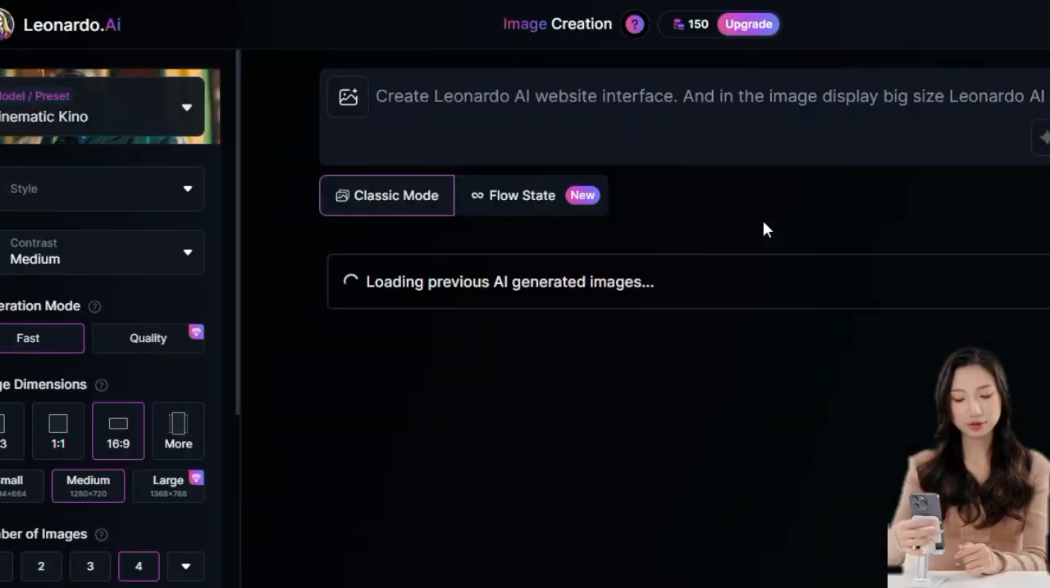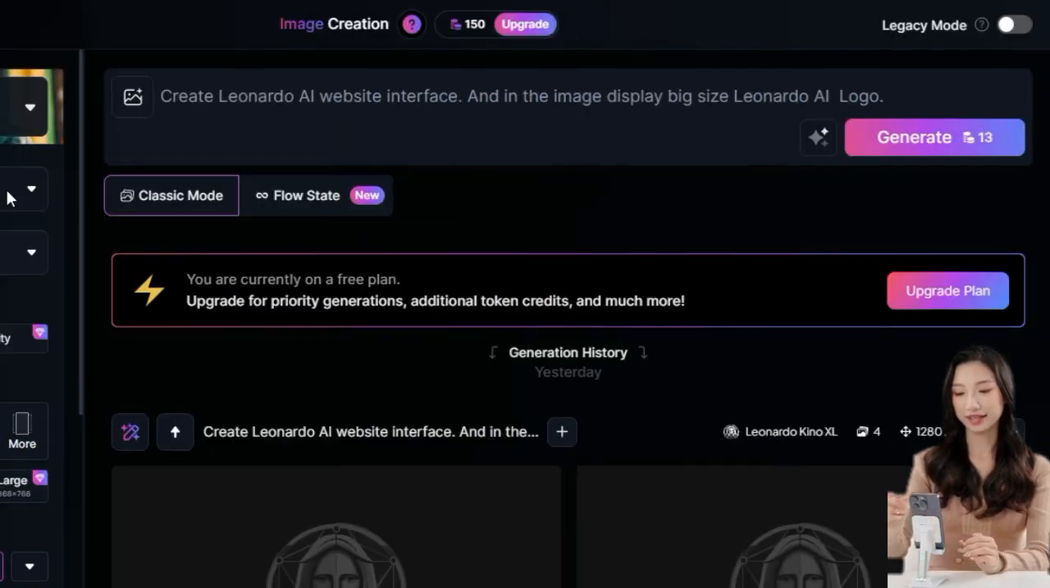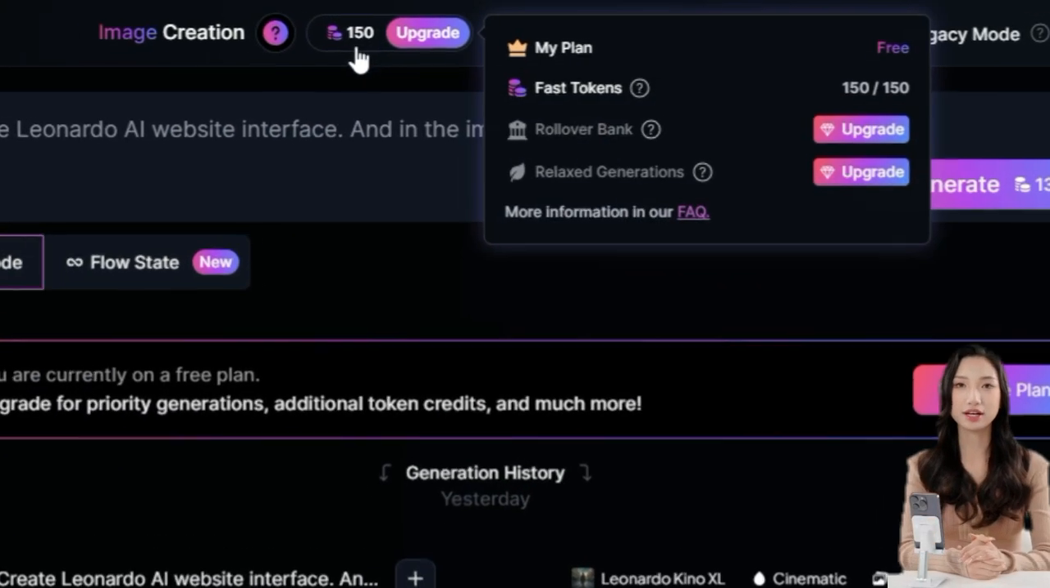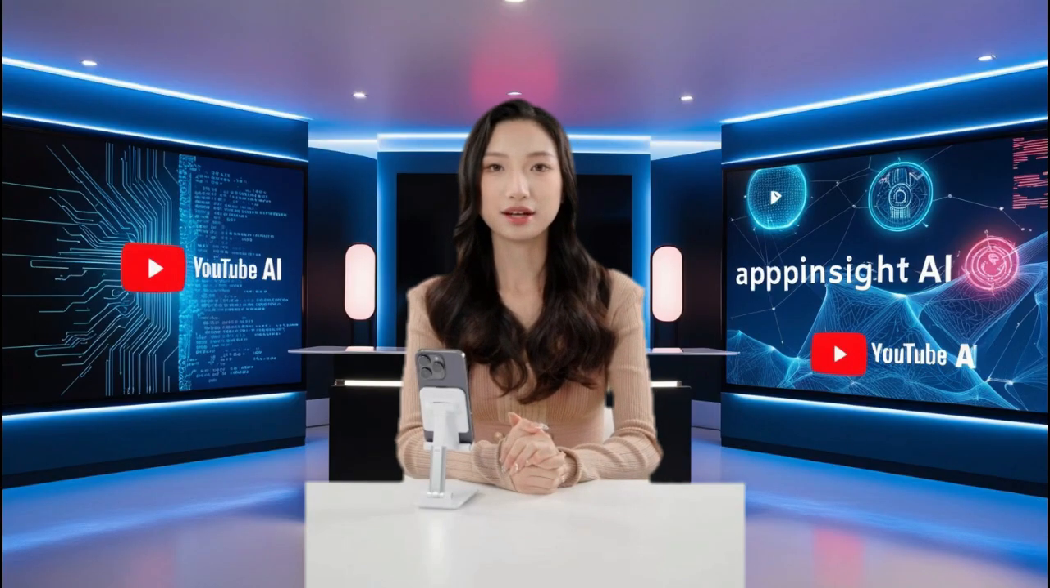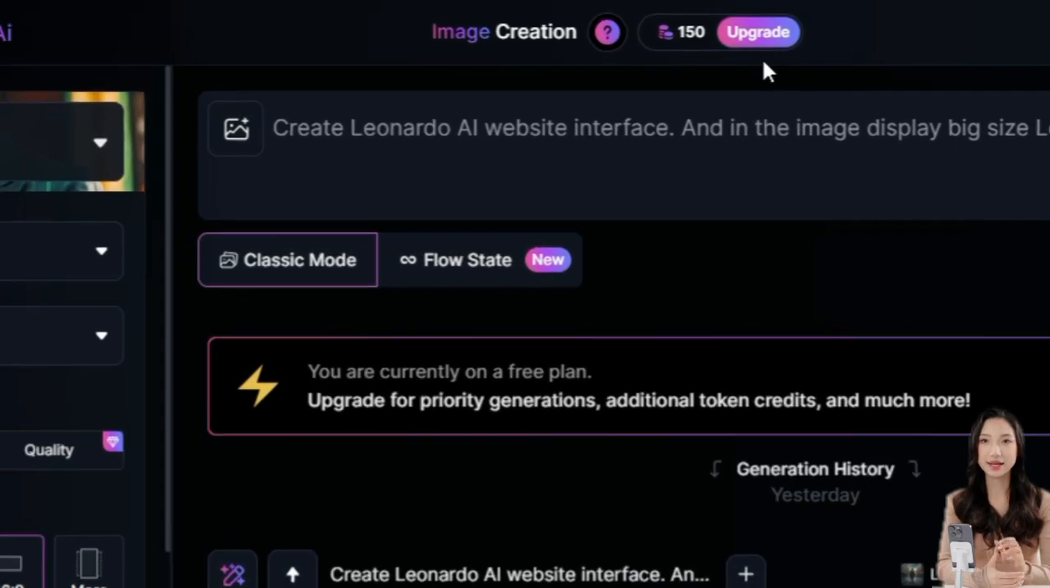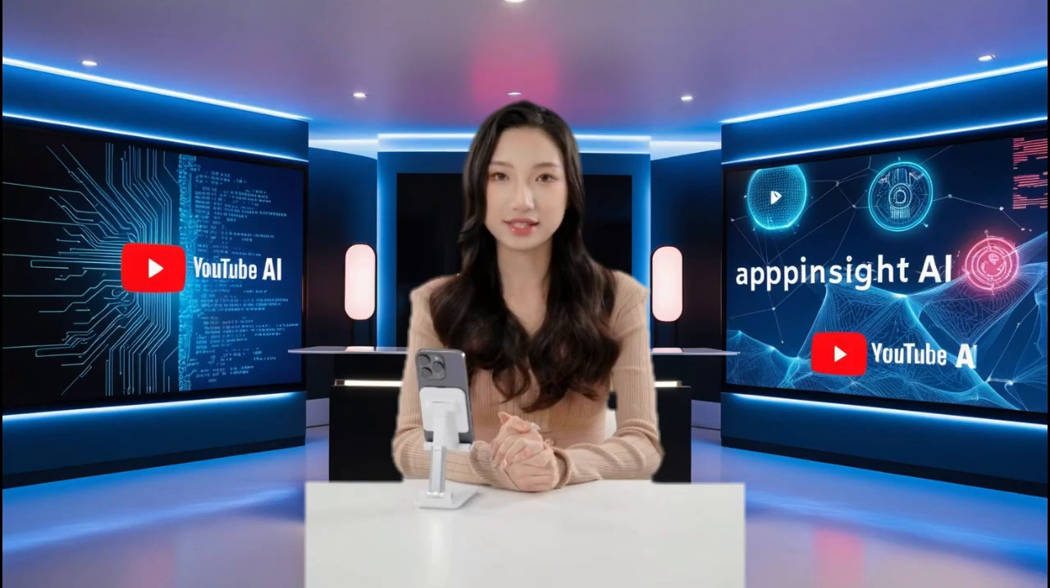Now let me explain why we're using Leonardo AI for this part. When you click on credits, you'll see that with a free account, you get 150 credits per day. That means if you don't finish creating your avatar today, you can come back tomorrow and use the credits again. So you've got plenty of time to get it just right. Now that we've covered that, let's actually create the avatar.